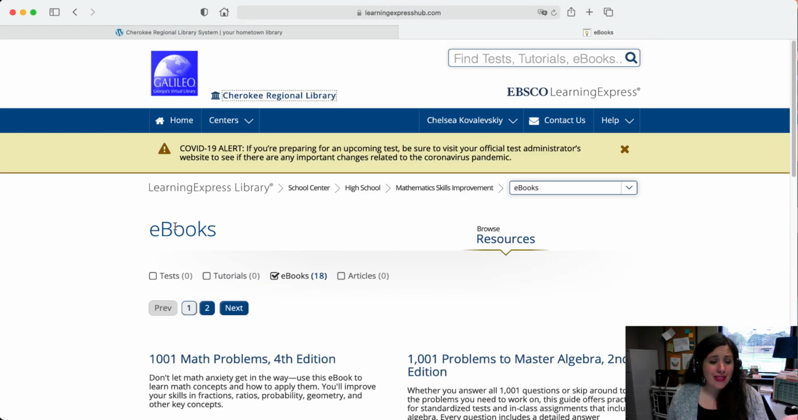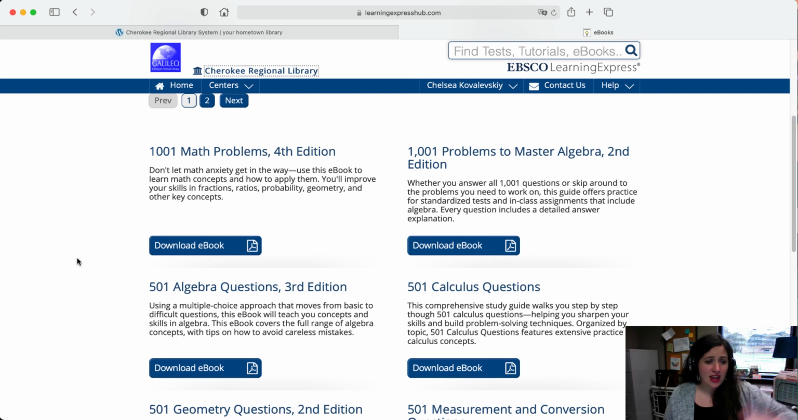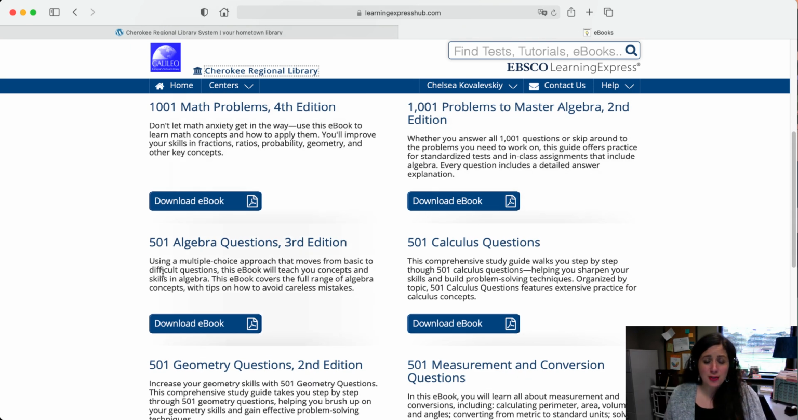So here we are, we're at the high school ebooks under the math portion, and we've got 1,001 math problems, 1,001 problems to master algebra, 501 algebra questions. I think when you get to this point in your school career, our students are just looking for that repetition, just practice, practice, practice. So to have access to all of these questions and answers so that they can continue to just have that repetition, it's such a great resource.